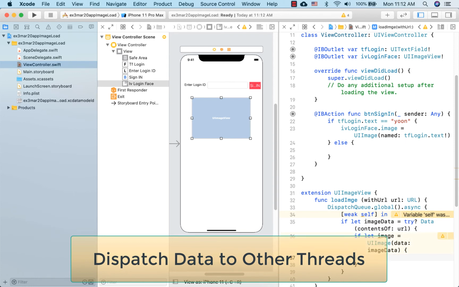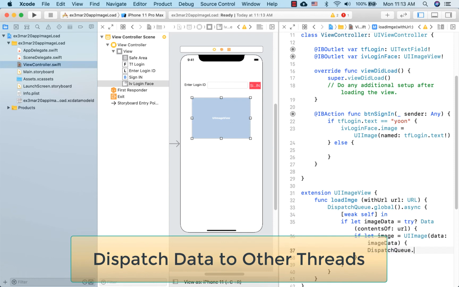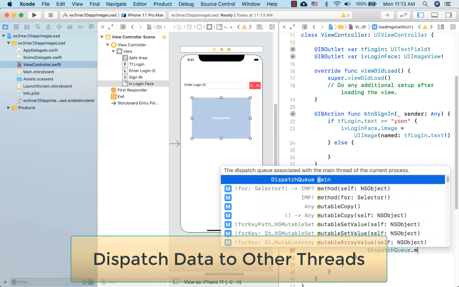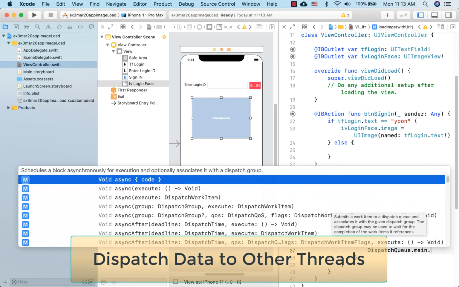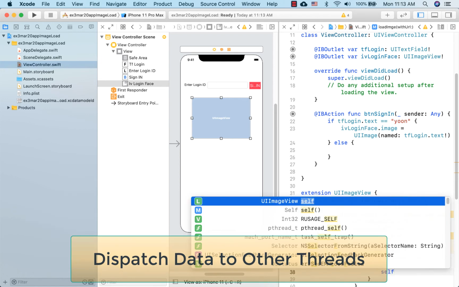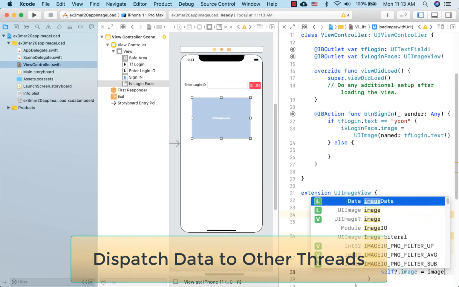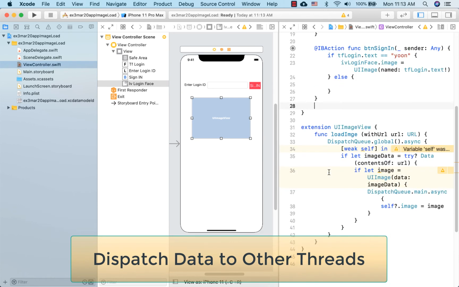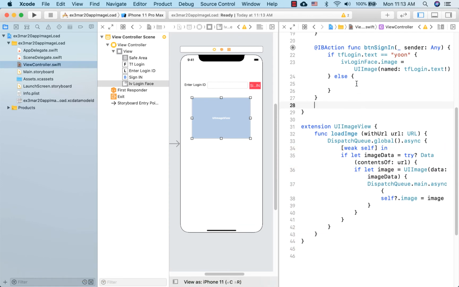If it is all available, then we need to dispatch queue dot main dot async. And which one is it, synchronized? There's a self.image equals image. Okay, this is extended, so we're going to use it.